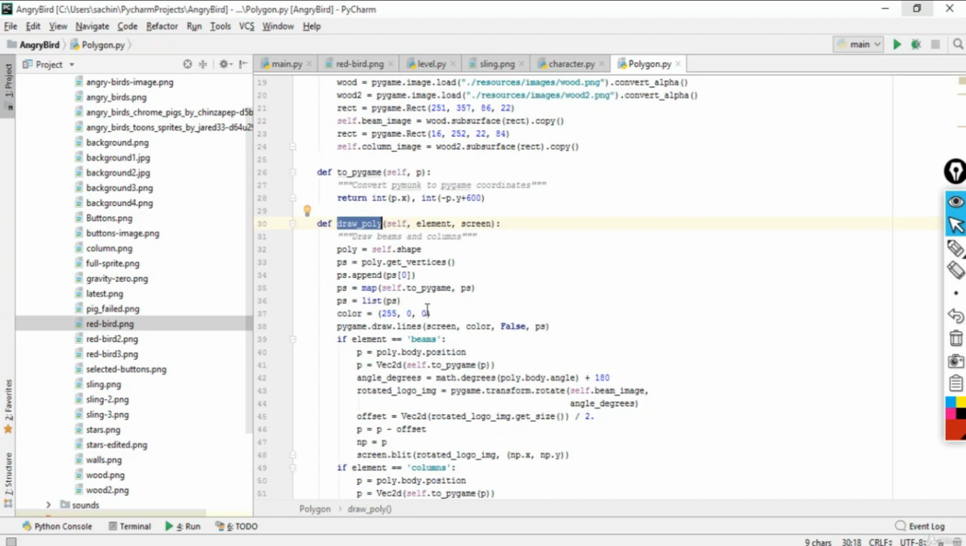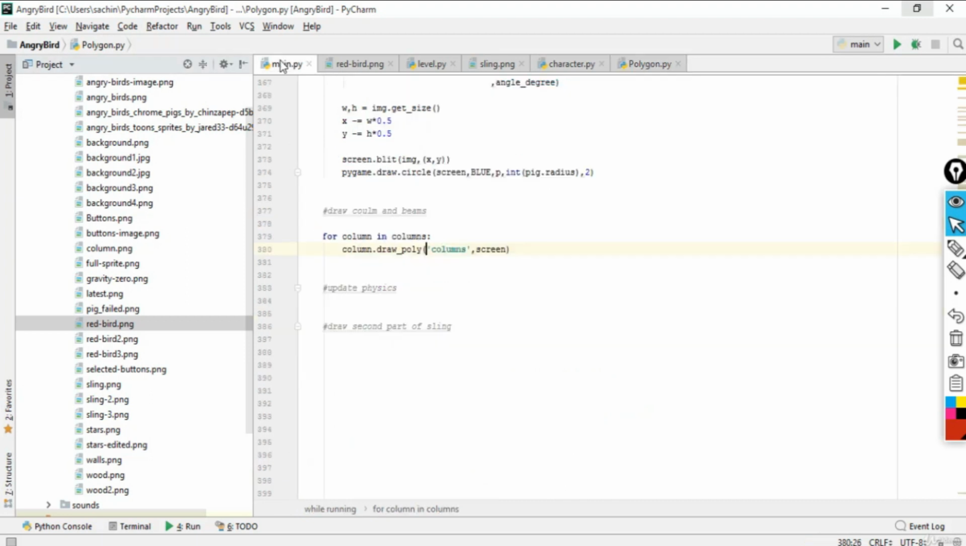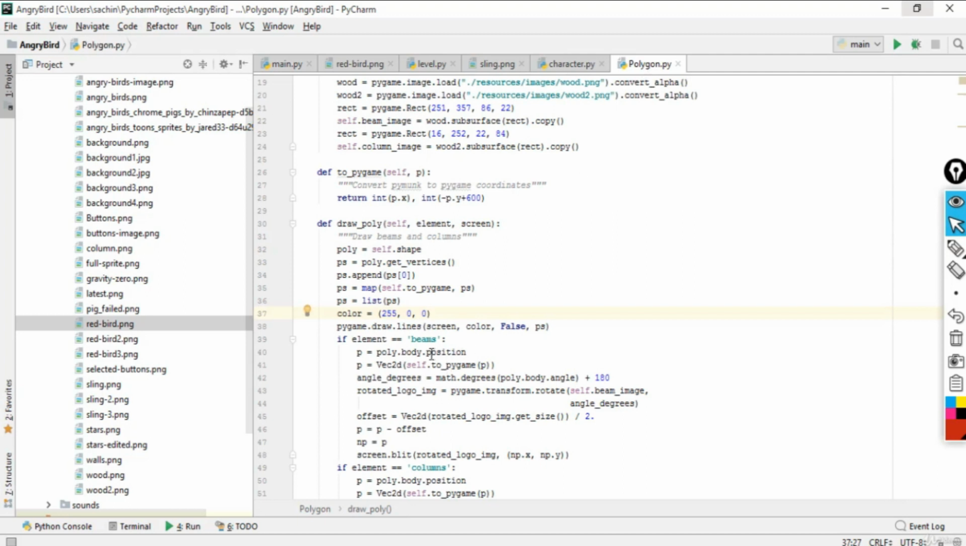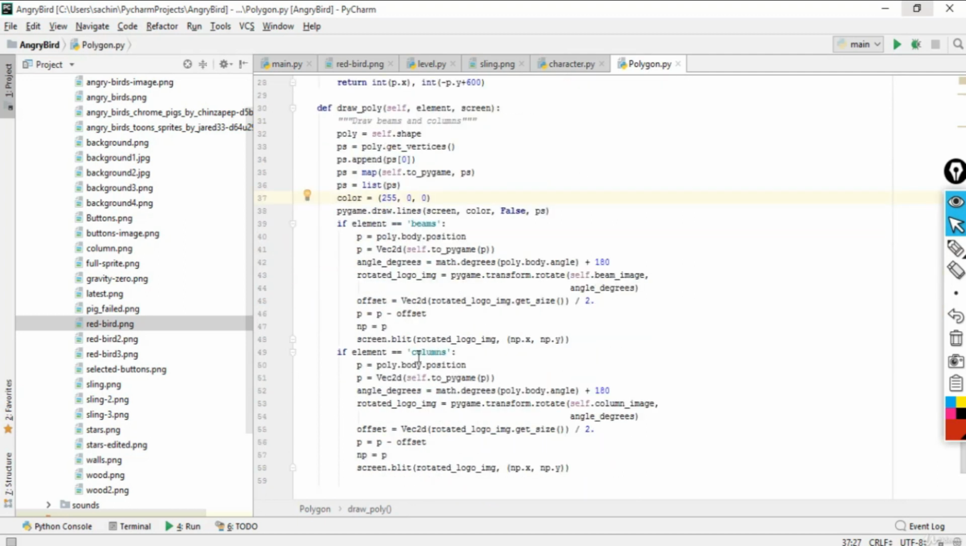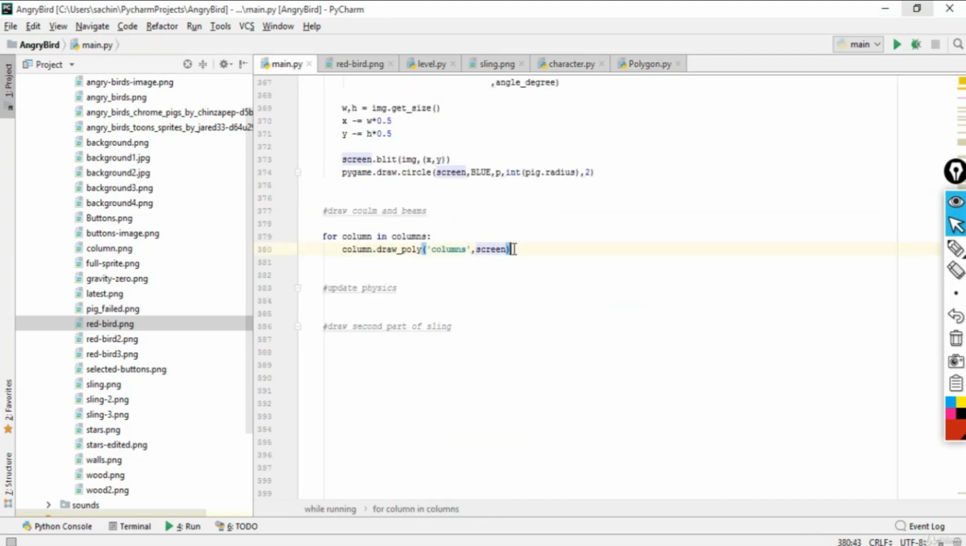This function has been called, and we have passed here as an element a column. So it will check if the element is beam or column, and it has found that it is column, so it will just draw us a column. That means we'll just pass a column and a screen.